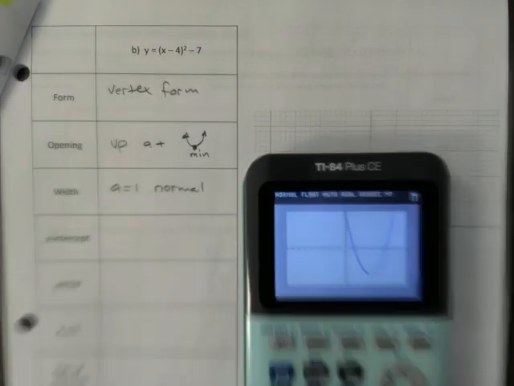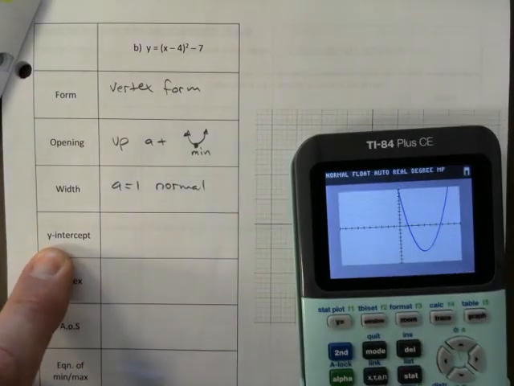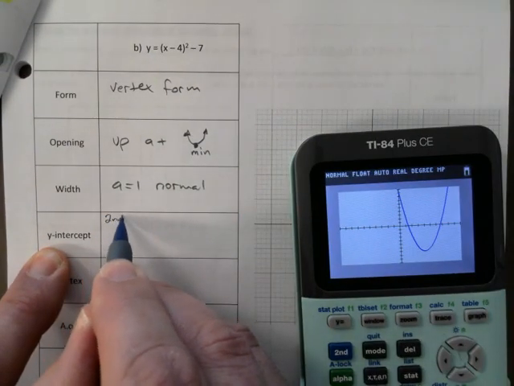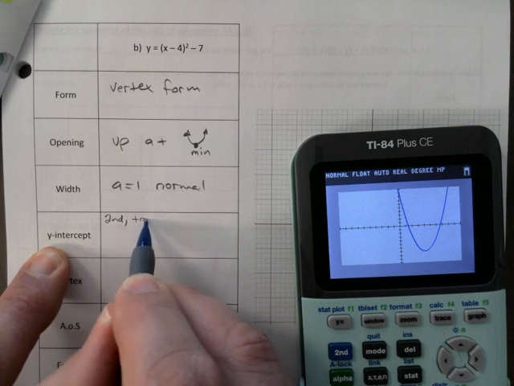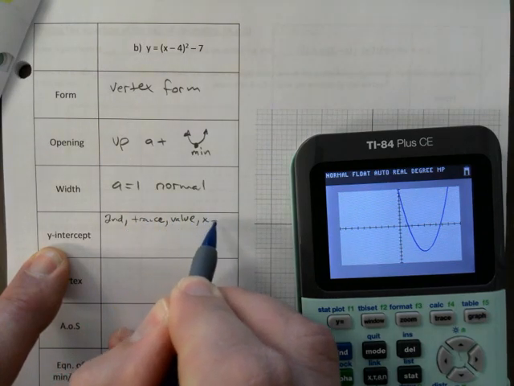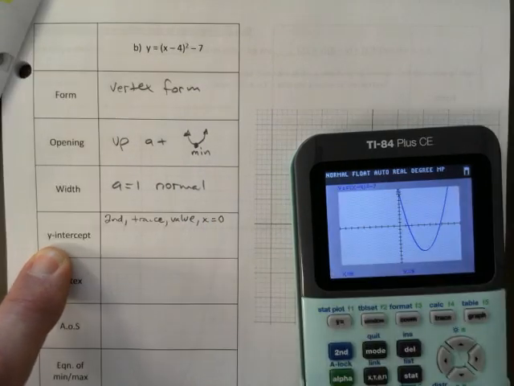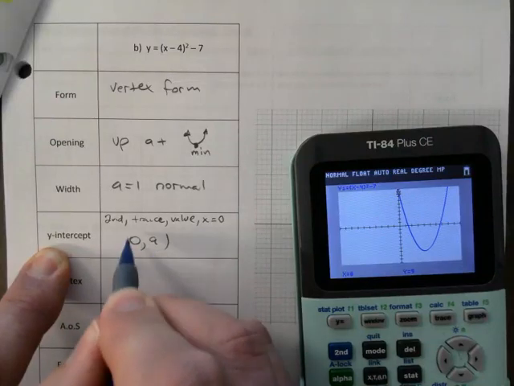Okay. So I already typed this in. I'm going to find my y-intercept. Please tell yourself the keystrokes. I'm going to ask for it too. Second trace, value, x is equal to 0. That's how I find that. And so that's 0, 9, which I did see.